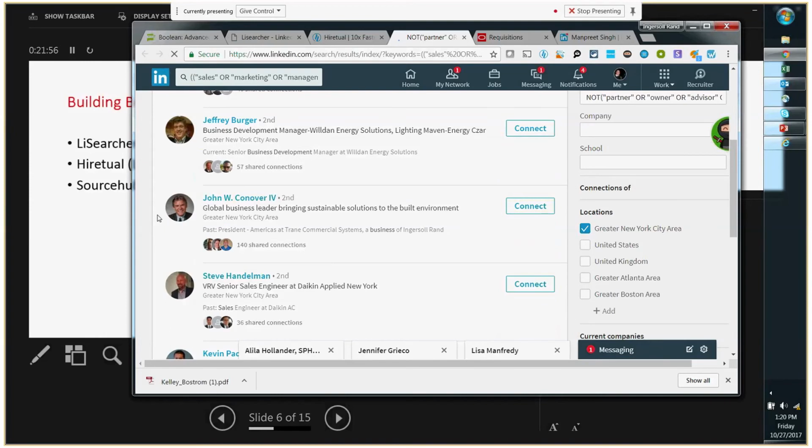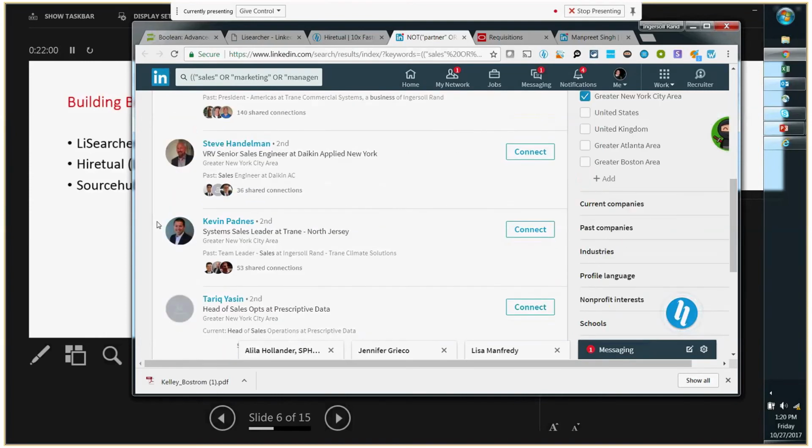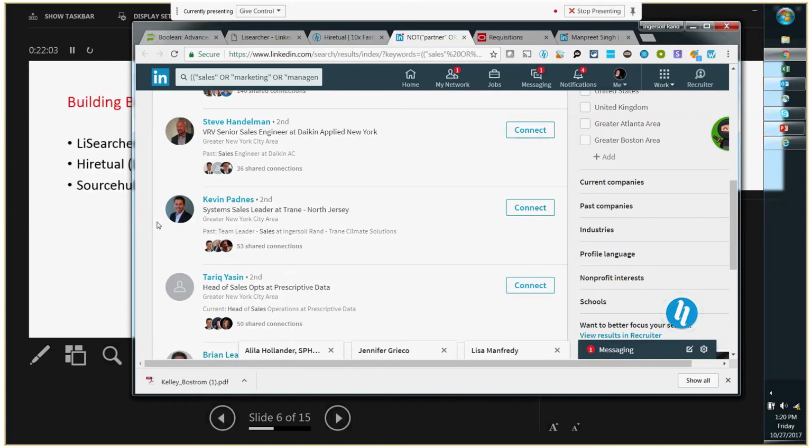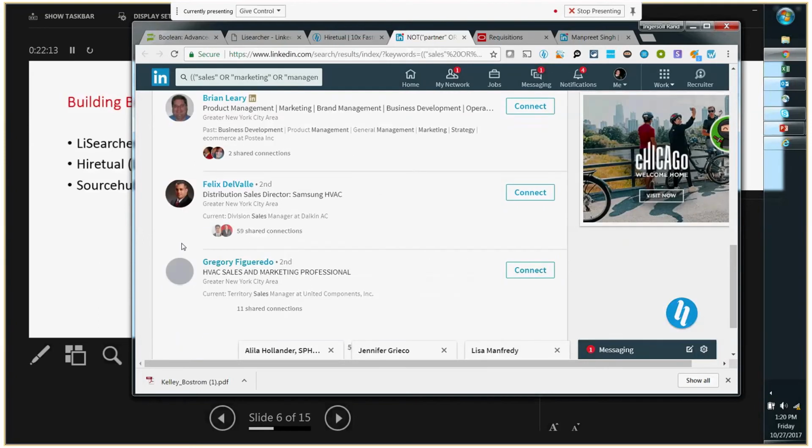Again, you can do a lot of this just by going to regular LinkedIn, but they use a lot more of the Boolean aggregators, and what I mean by the aggregators is the ands and ors. They do a lot of the nots, so we're not looking for this, we're not looking for that. So it really refines what you're looking for.